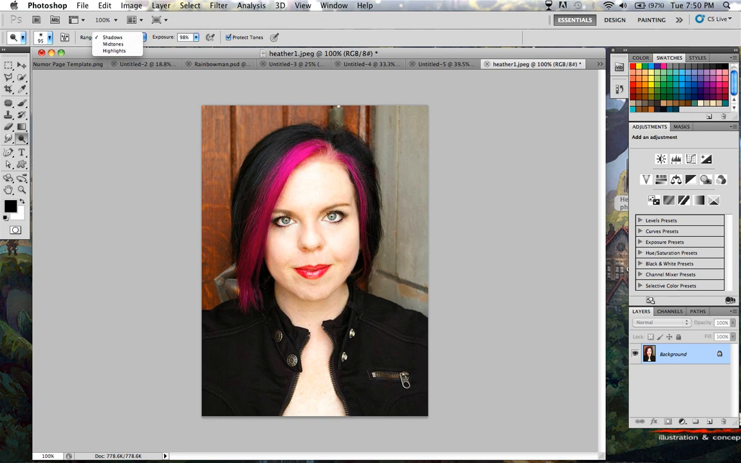Now, with the dodge tool on shadows, when I use this we'll put it at 100% exposure, it's not really going to affect the background too much, or even her face. It's going to really affect her black jacket and her hair a lot more. It's going to make it a lot paler almost, right? I mean, it does a little bit in the background and her face, but not very much.